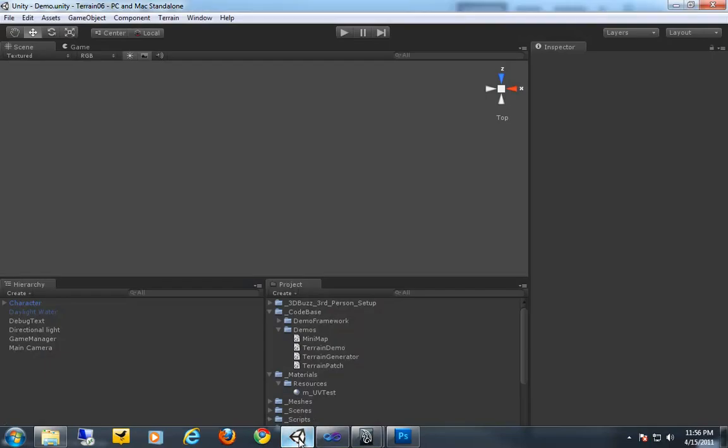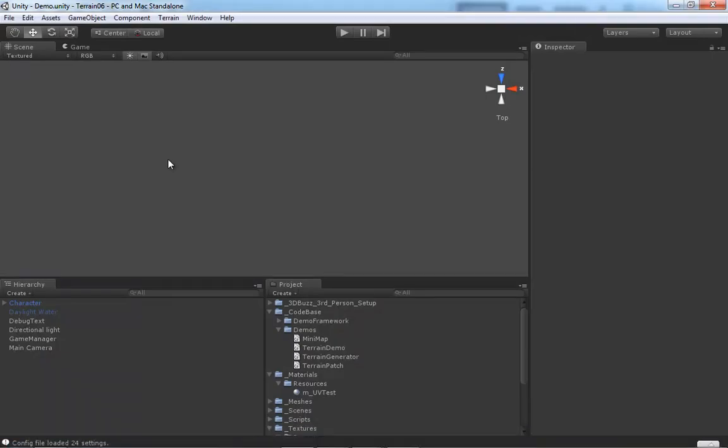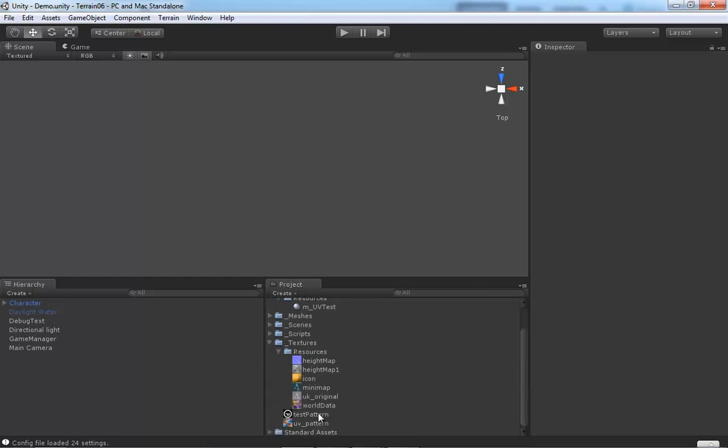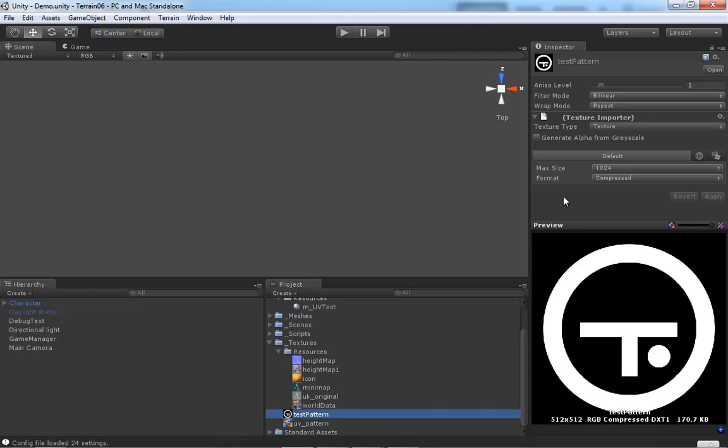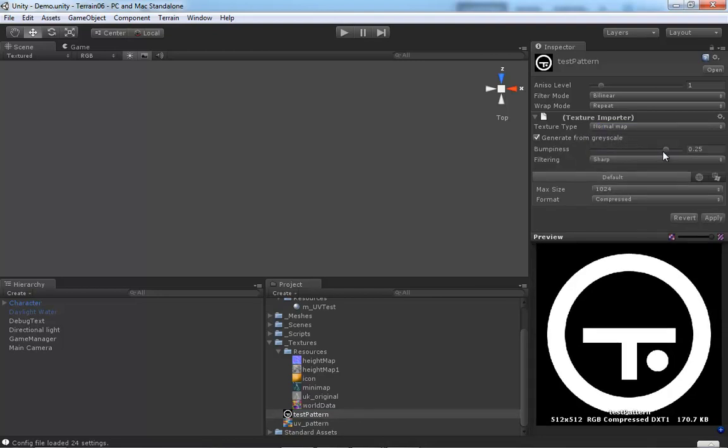If I jump back into Unity now, and I collapse down my scripts, and I scroll down to my textures. Here's my test pattern. Test pattern is what we created in Photoshop. It's fine as far as a nice test pattern, but it's not going to work for our purposes unless we turn it into a normal map. So we're going to turn it into a normal map.